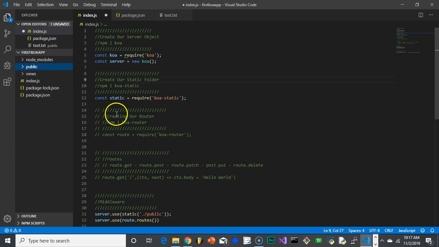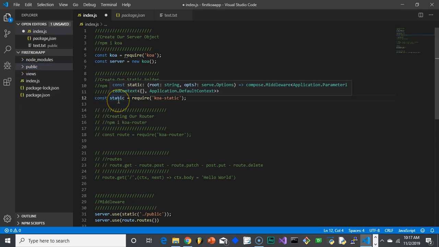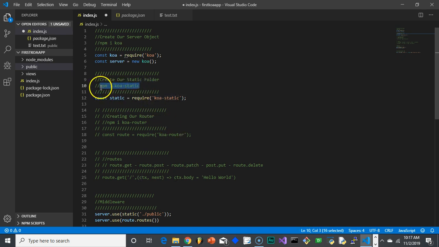Okay, so first we actually have to create our static object. First you want to download the static library or package. You would type in npm i koa-static into your terminal, it could be on bash or in the Windows command prompt, however you want to do it.